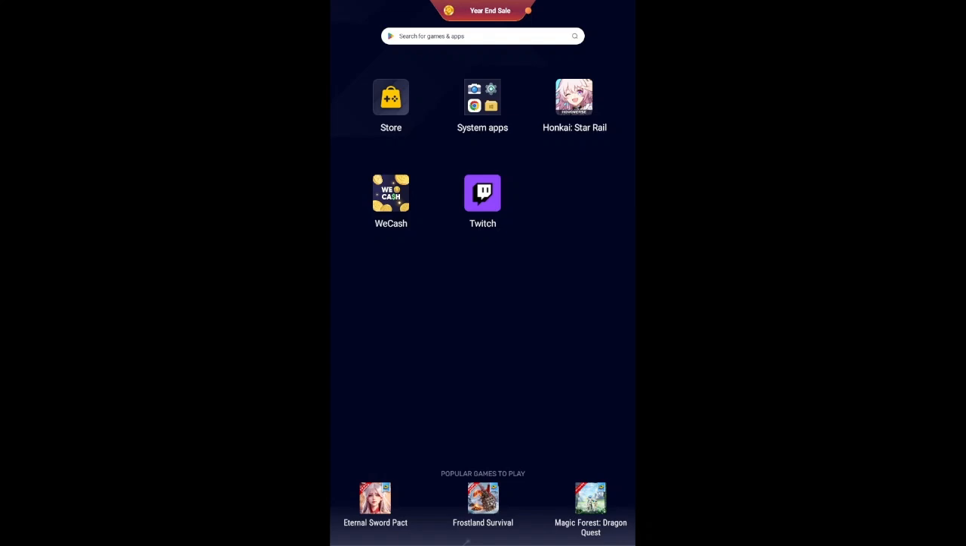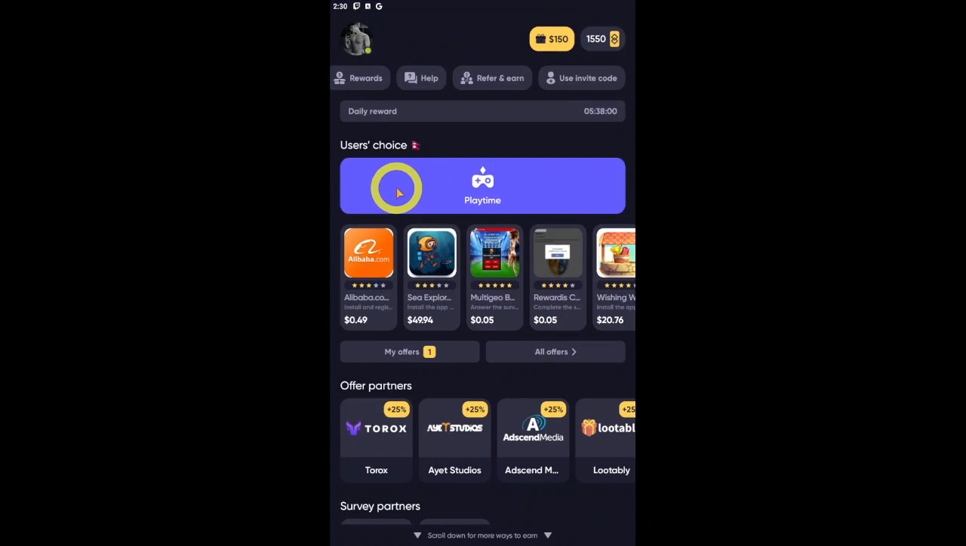To refer WeCash to your friends, first of all, open the WeCash application on your mobile device. If you don't know how to download the WeCash app, then make sure to check out our guide on how to download it. After you open up the app, log in to your account with your registered email and password.